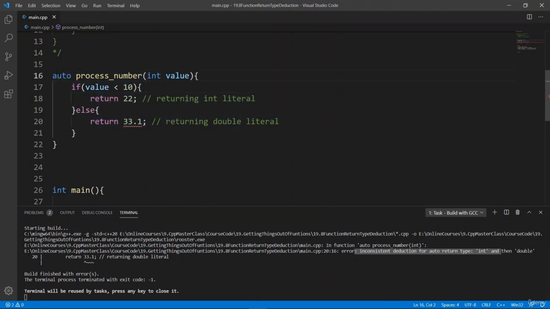We can go here and change the return type either to int. If we do that, the compiler error is going to go away because the compiler is going to be able to turn this double literal into an int. So the compiler is going to insert a narrowing conversion from double to int here, and we're going to get a 33. This dot one is going to disappear because integers cannot represent decimal points.